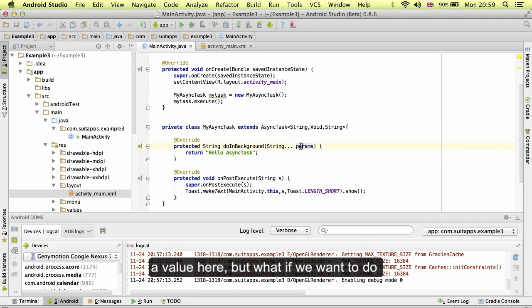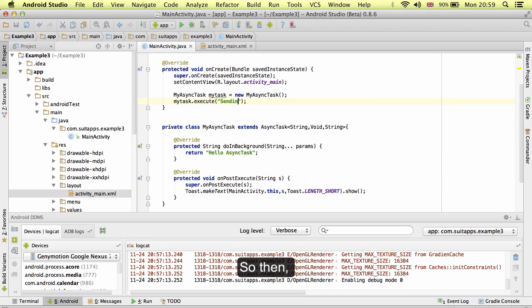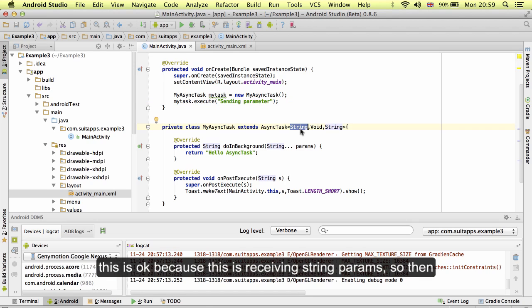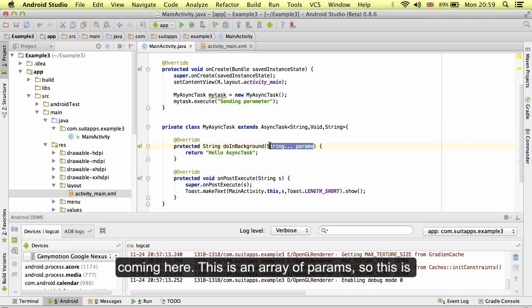But what if we need to send a parameter? So then this is going to be my parameter, which is a string. This is okay because this is receiving a string params. So then this is going to do in background with my string param coming here. This is an array of params. Okay, so this is more than one string.